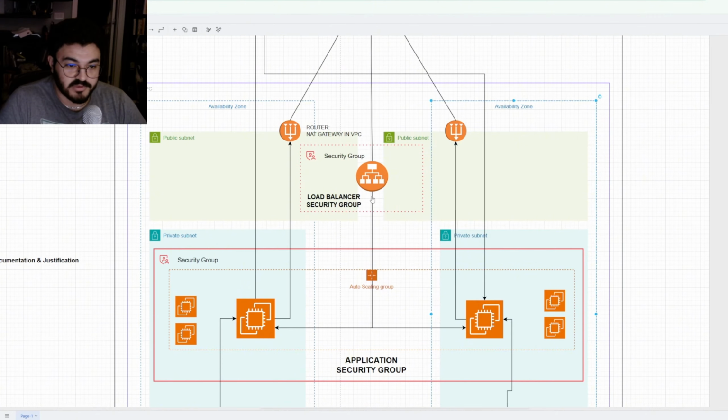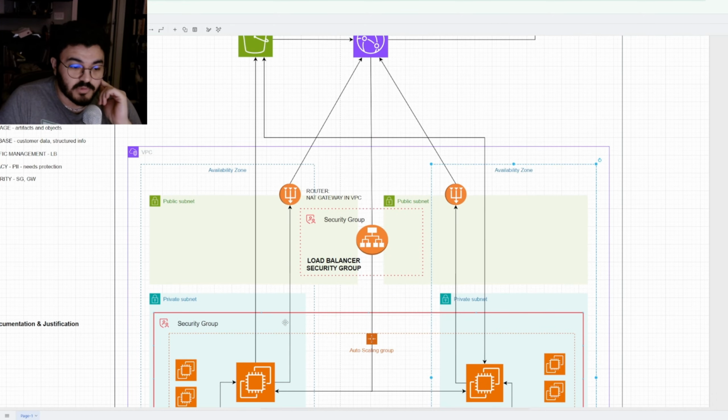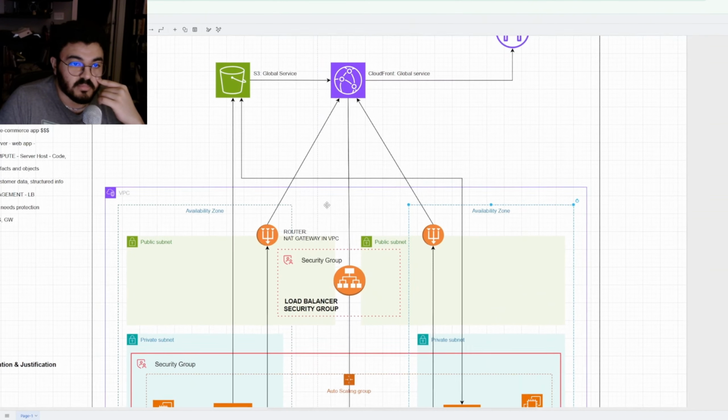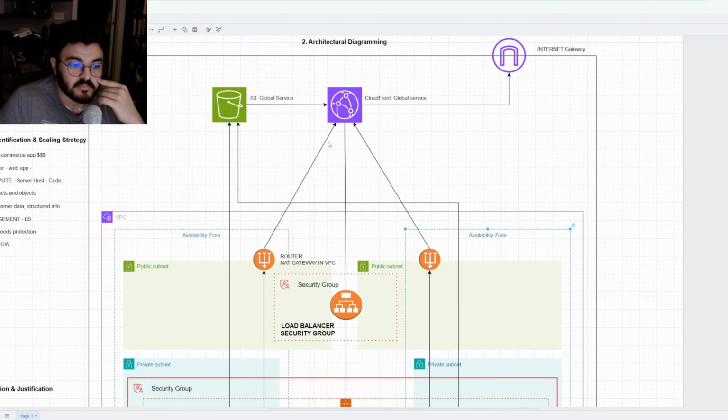Okay, so we have incoming traffic and we also have outgoing traffic. So our EC2 instances in our private subnet, they might need to get updated, they might need to be patched, and so we can use our router, basically our cloud router, which is a NAT gateway within our VPC, within our public subnet to access our internet gateway.